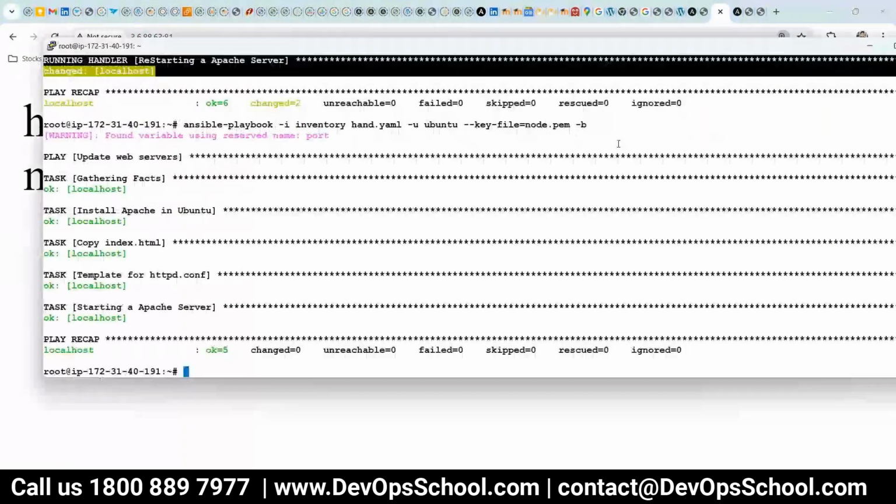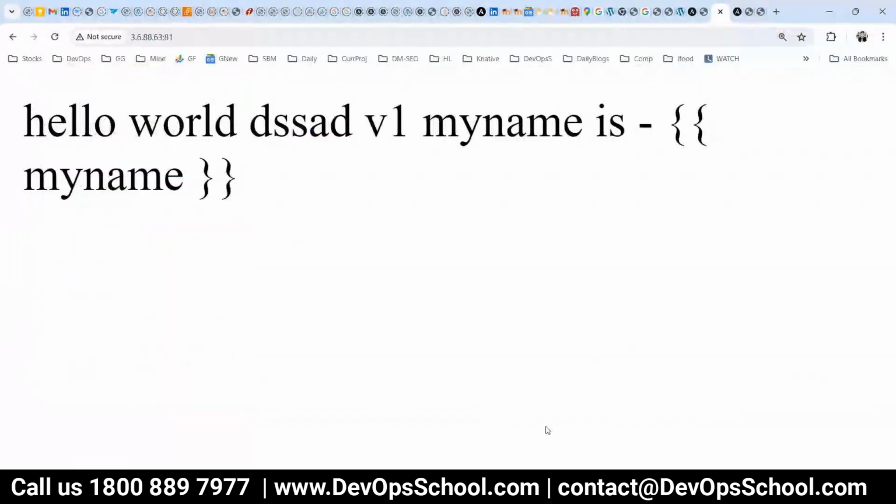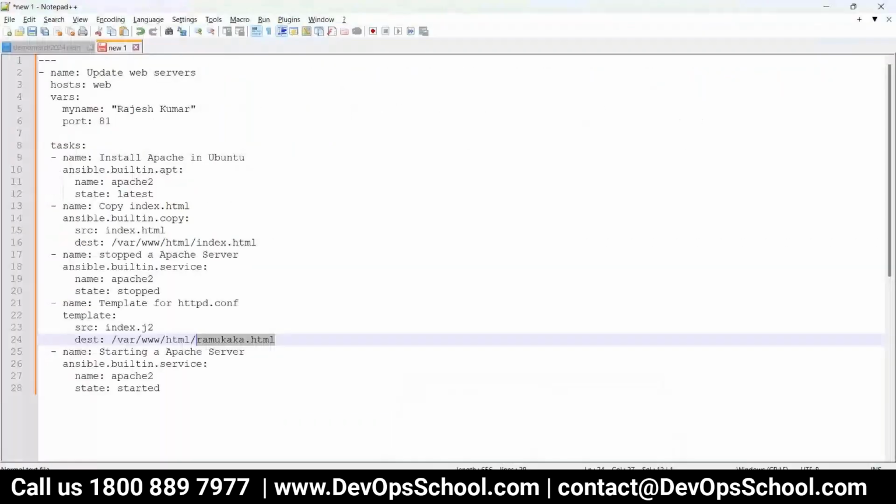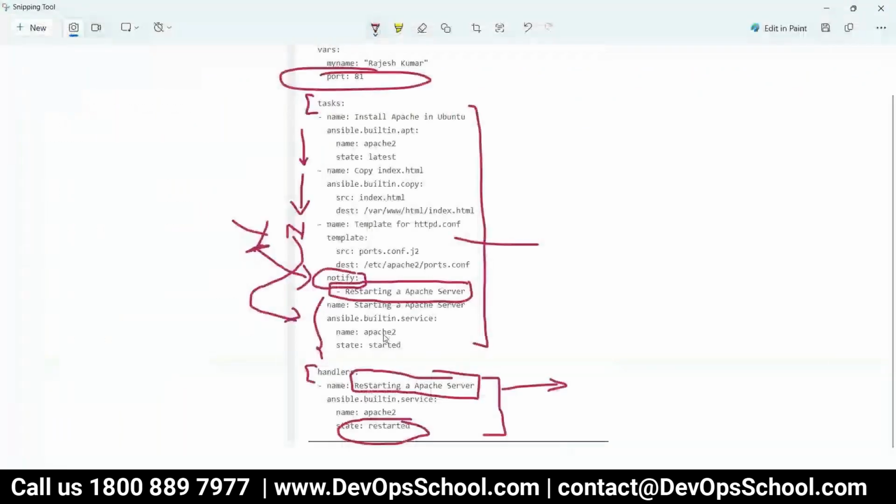So guys, this is a handler task. A handler task is a special task which you can call when you want certain things to be done which you don't want to do in the normal flow, but you want to do when changes are detected. So all of you, any questions, any doubts?